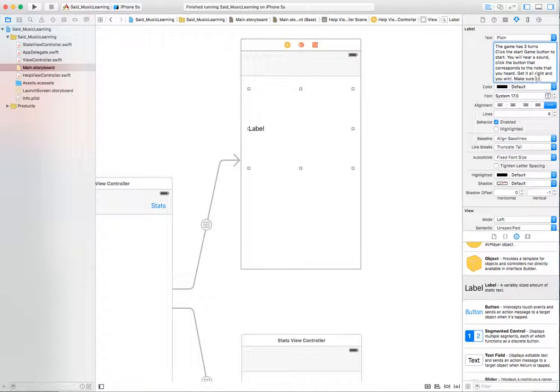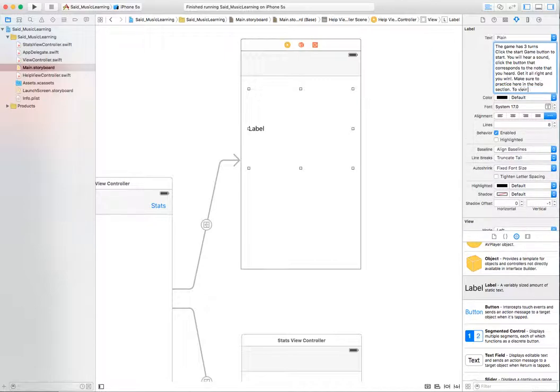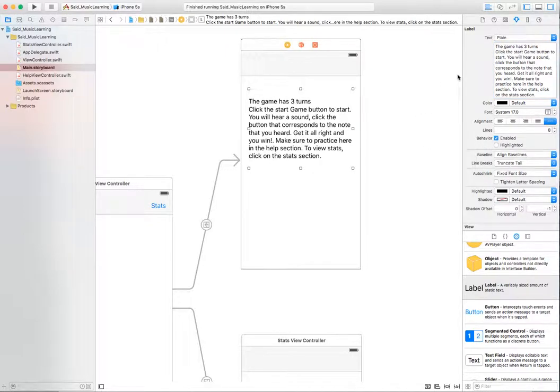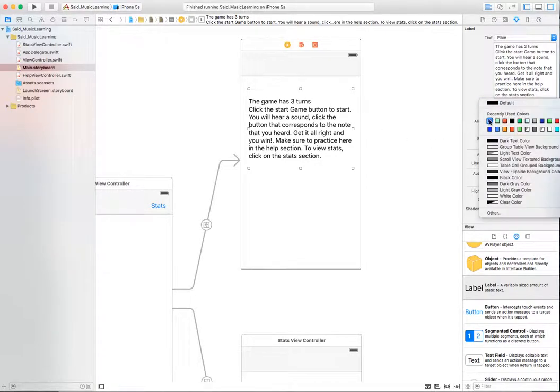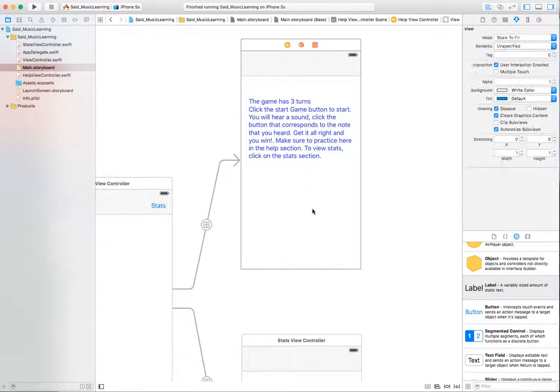Make sure to practice here in the help section. To view stats, click on the stats section. So that's all. Hit tab to apply this to the label, and you can see that everything fits, and you can change the color if you want, make it blue, or make any adjustment to the instructions. You don't have to do it all in one label. You can do it in more than one label as well.